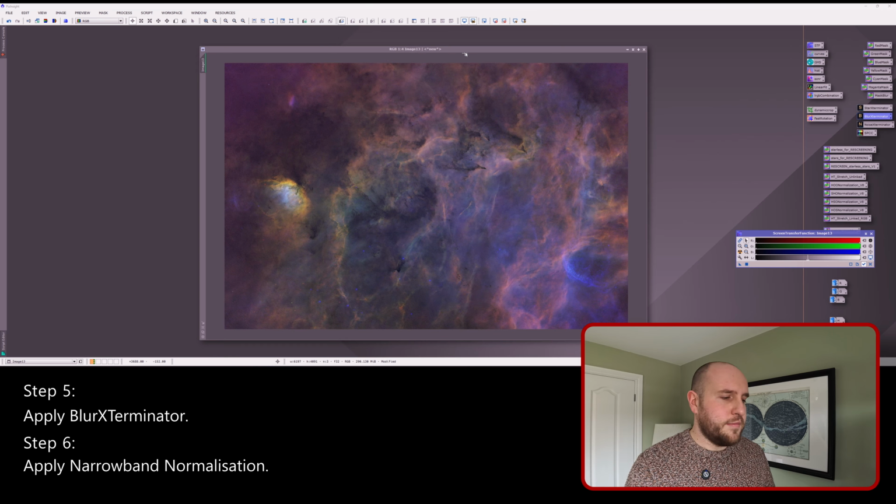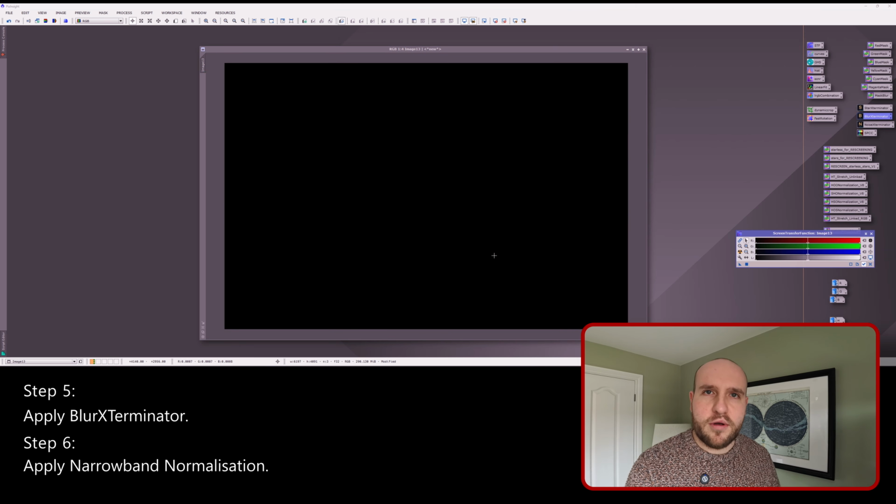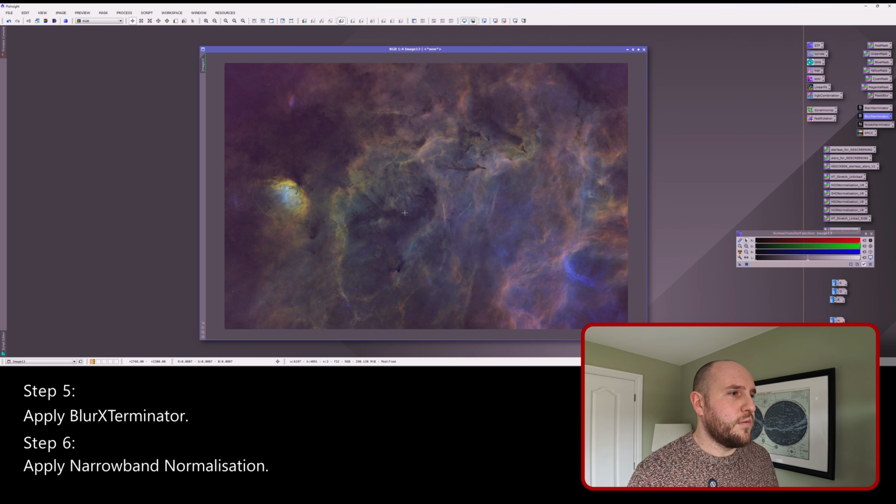So this is still in its linear state. We haven't stretched the histogram yet. So if I do apply, reset the screen transfer function, we still see it with black, but we're making adjustments to those fine levels in the data before we make a permanent change to it. So if we do an unlinked stretch, again, this is an indication of where we're going with this image.